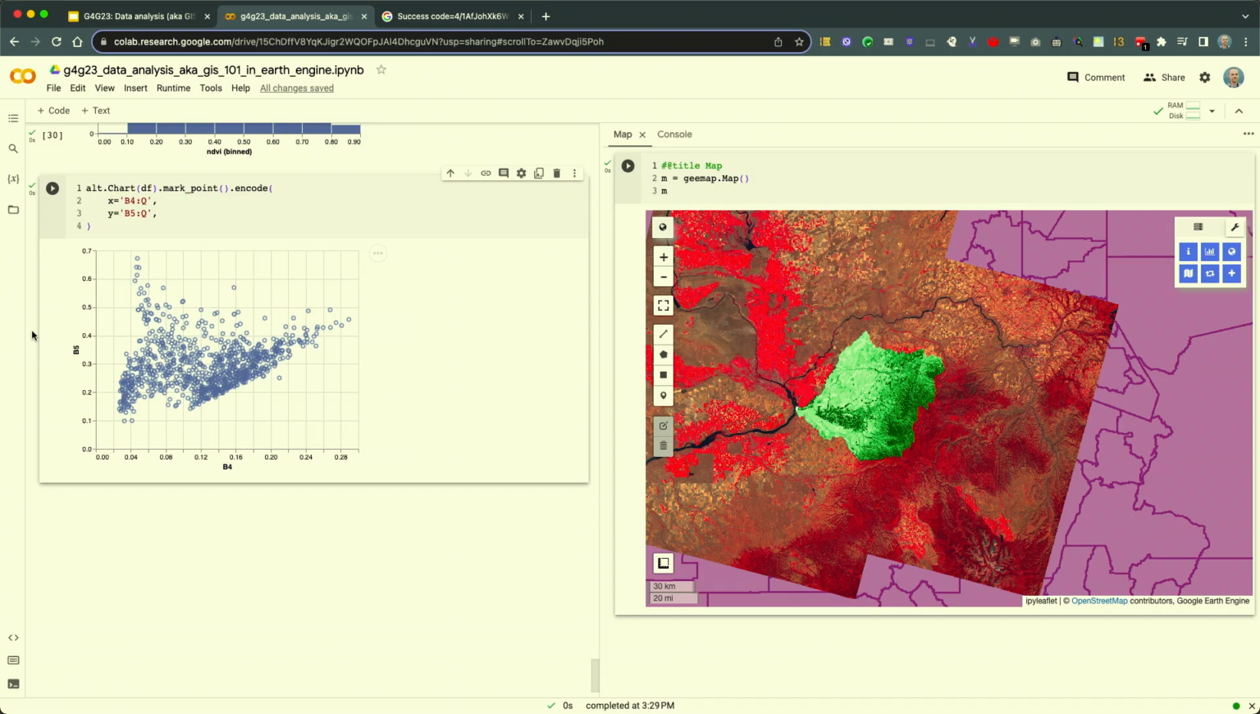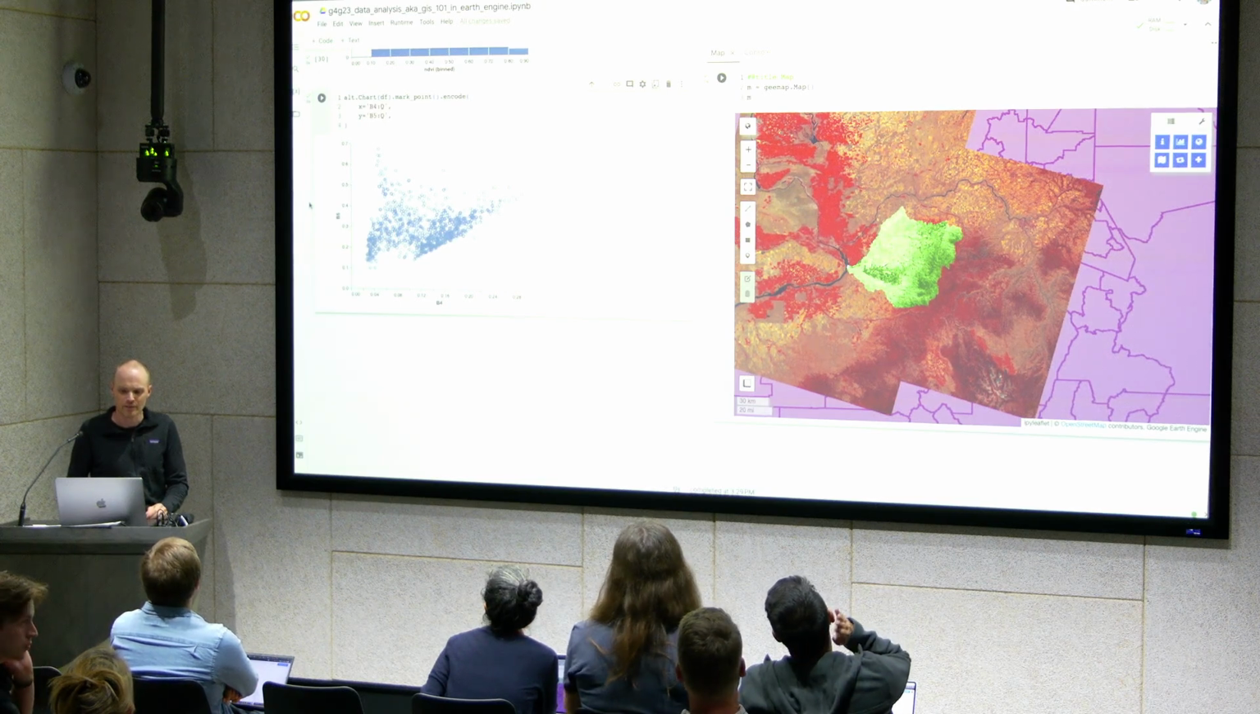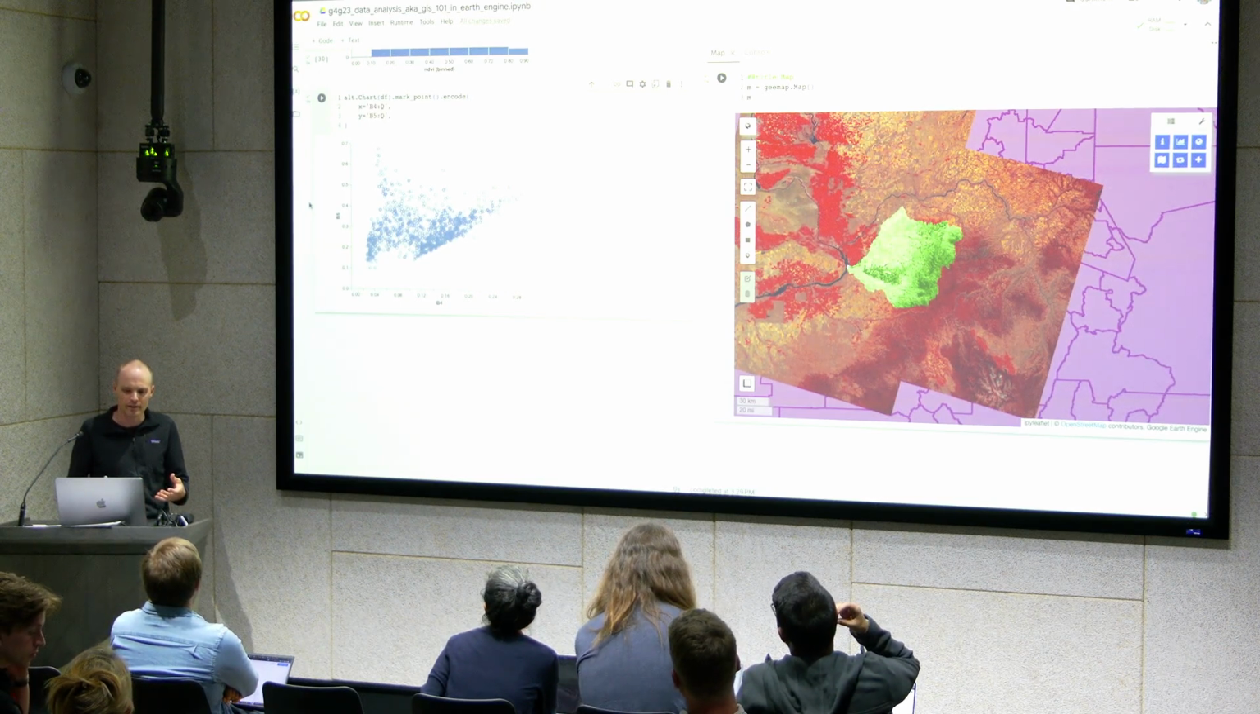So that was a really quick overview of some simple things that you would do GIS style, but with Earth Engine, hoping to convey how to work with and understand Earth Engine objects and their methods.